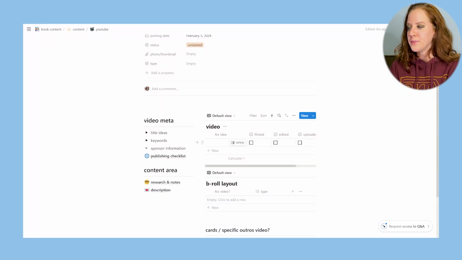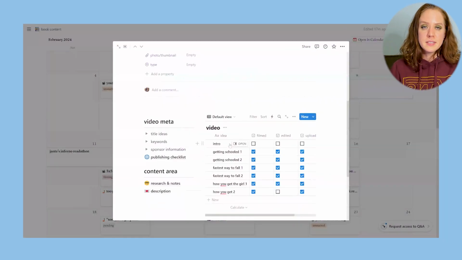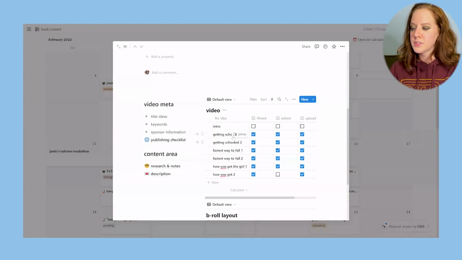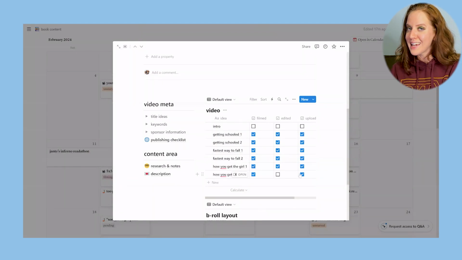For example, let's go to my 5x5 that's coming out soon. I know I'm gonna need an intro, but I haven't filmed that yet. But I have it marked on here. I have filmed my Getting Schooled update, so I put the first one in, checkmarked it as filmed, checkmarked it as uploaded. Or down here, just today, I filmed my How You Get the Girl second update, but I have not yet edited it.